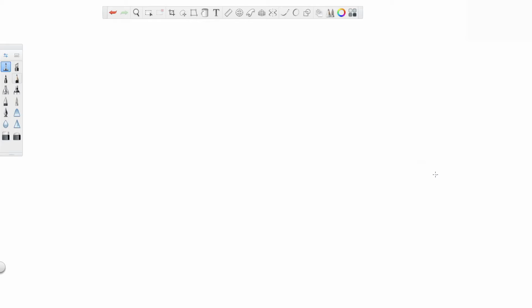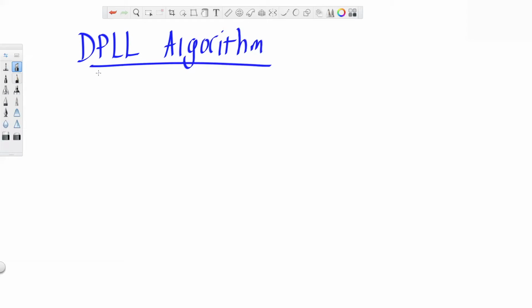Then there was later an algorithm introduced by Davis, Putnam, Logemann, and Loveland, which became known as the famous DPLL algorithm. And this had very modest space requirements and ended up being the basis of many things that happened later. We're going to start with it. You're going to see that it's conceptually very simple.